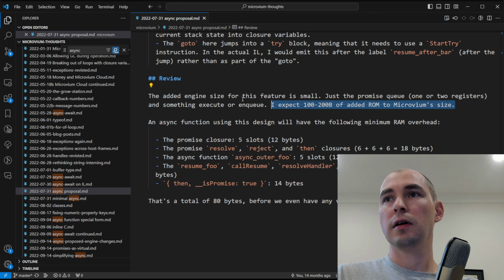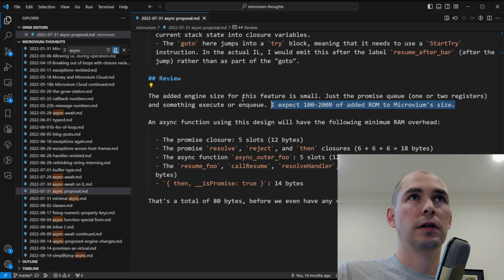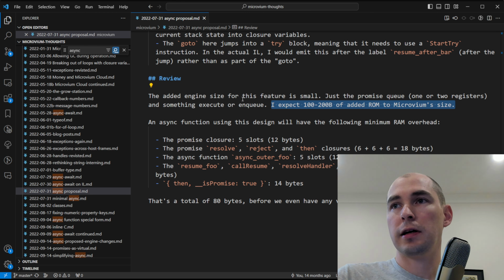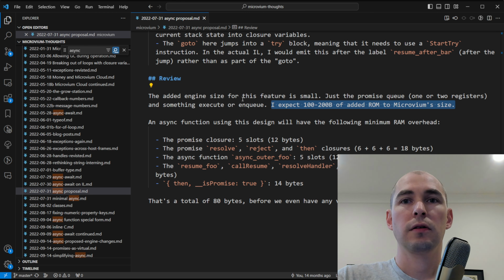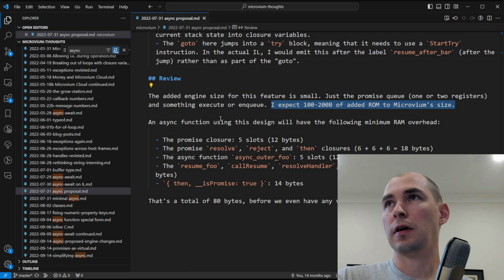But in the end, I don't even know, man. Maybe it added maybe 2 kilobytes of size to Microvium, given that it was only 10 kilobytes. That's quite a lot.